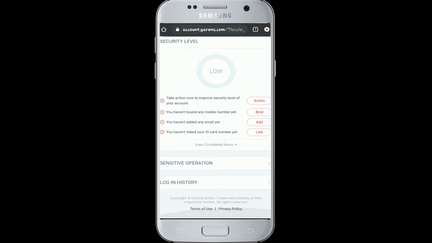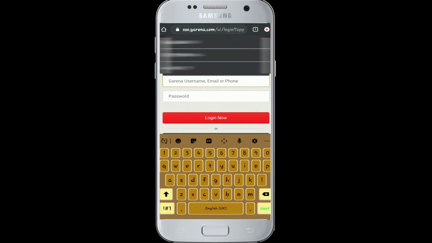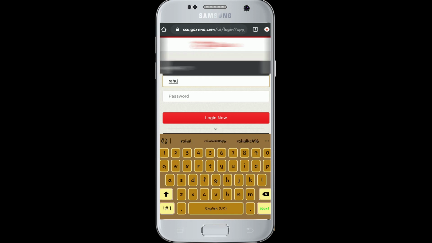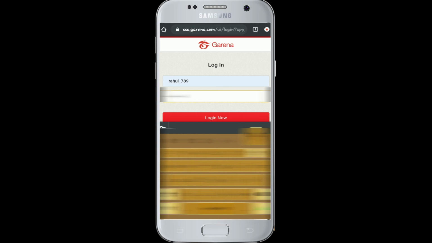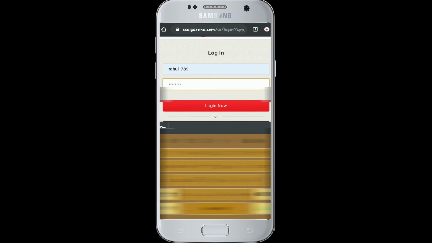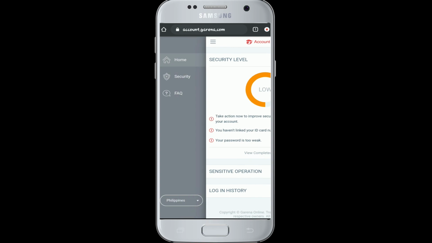Soon after you've done it, after you end up in the login page, enter your username, email ID or your phone number. Choose any one of them. Type in your password. Always make sure you've entered the correct one and tap Login Now. That is all you need to do in order to log into your Garena account, guys.